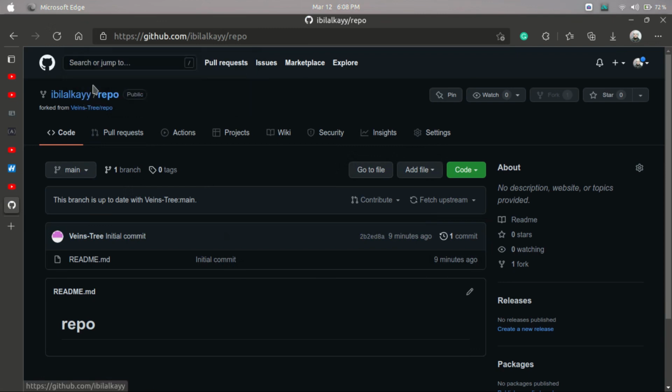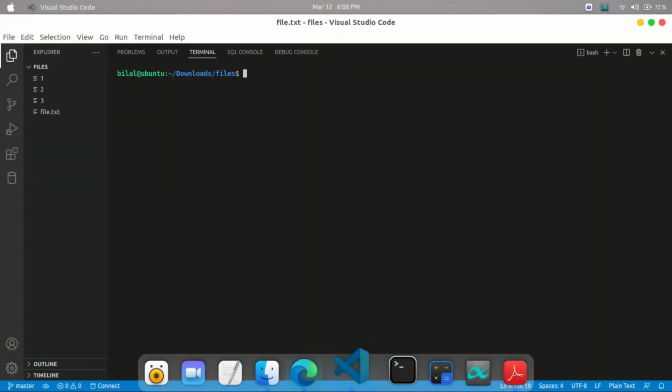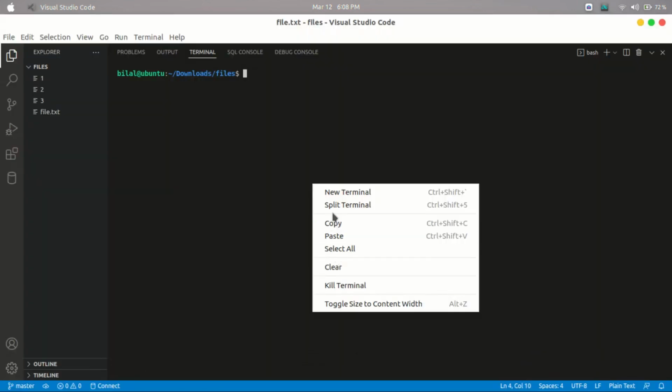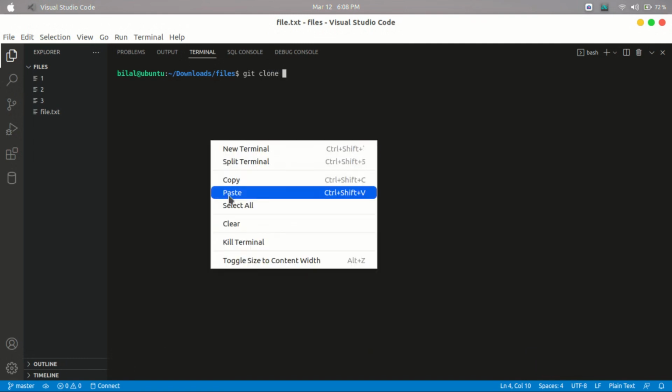So previously it belonged to Veinstree/repo, but now it belongs to iBilalke/repo. So it is currently in my access. I can make some changes in it. I can add a file into it. I can delete a file from it. After that, I will simply click on this code button and make a copy of this link, which is an HTTPS link. Right after that, I will say git clone and then paste this link.